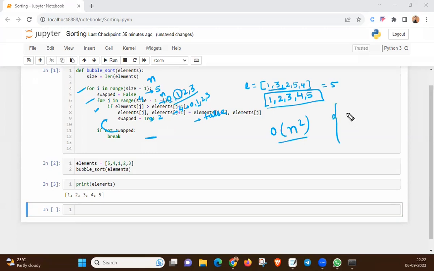And in the best case scenario, it would come out to be O of n because we are doing only one iteration. We are mentioning the for loop for the whole n size. But in the best case scenario, we'll break out of it after the first iteration. So in that case, it would be O of n.